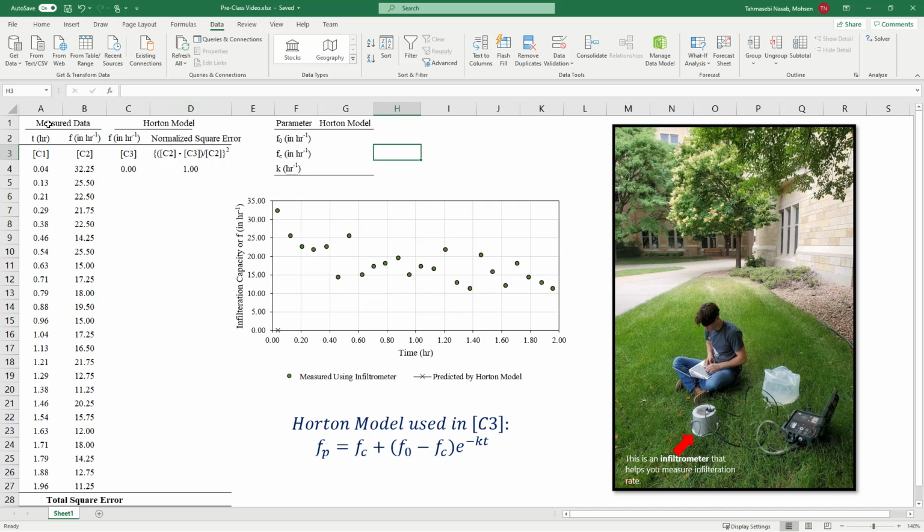So let's assume that we have this measurement over here, and we want to calibrate this Horton Model based on the measurements that we got. First step is to assume some numbers for your calibration parameters. f sub 0 in inches per hour is your maximum infiltration rate. I'm going to say 10 inches per hour.